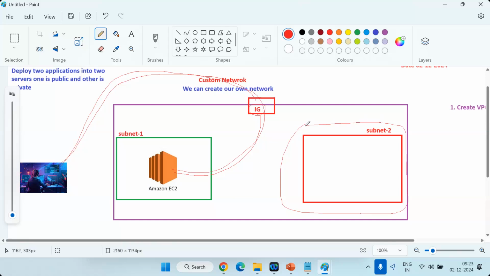How can we isolate it? With the help of subnets. A subnet is a network inside the network. We can isolate the different requirements. Here, the VPC has the internet gateway attached, but it will not spread by default to all subnets until you route the traffic. Understand?